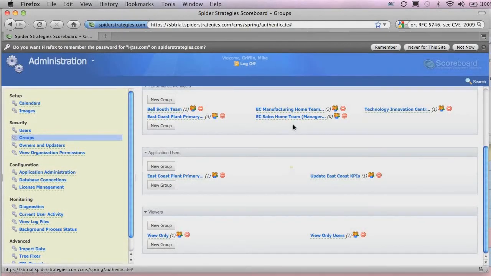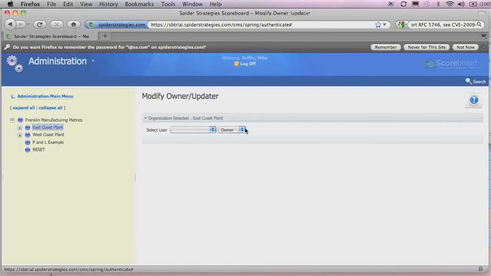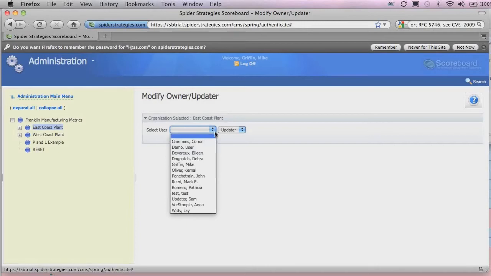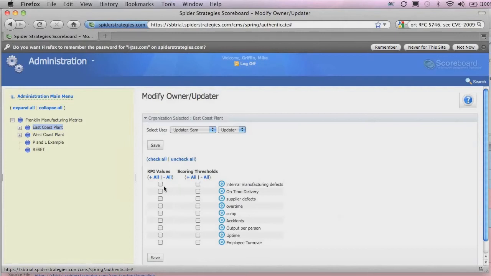How does Sam now get the ability to update measures through the Update Measure form? We go to the Owners and Updaters screen, we choose the East Coast plant, and we say we want to select an updater. And now we're looking at Sam Updater. So I select Sam, and now I say I want him to update all of these measure values when Sam logs into the application. So I click all those values. I could have also just selected click all, unclick all, click all. I'm not going to allow Sam to update any of the threshold values.